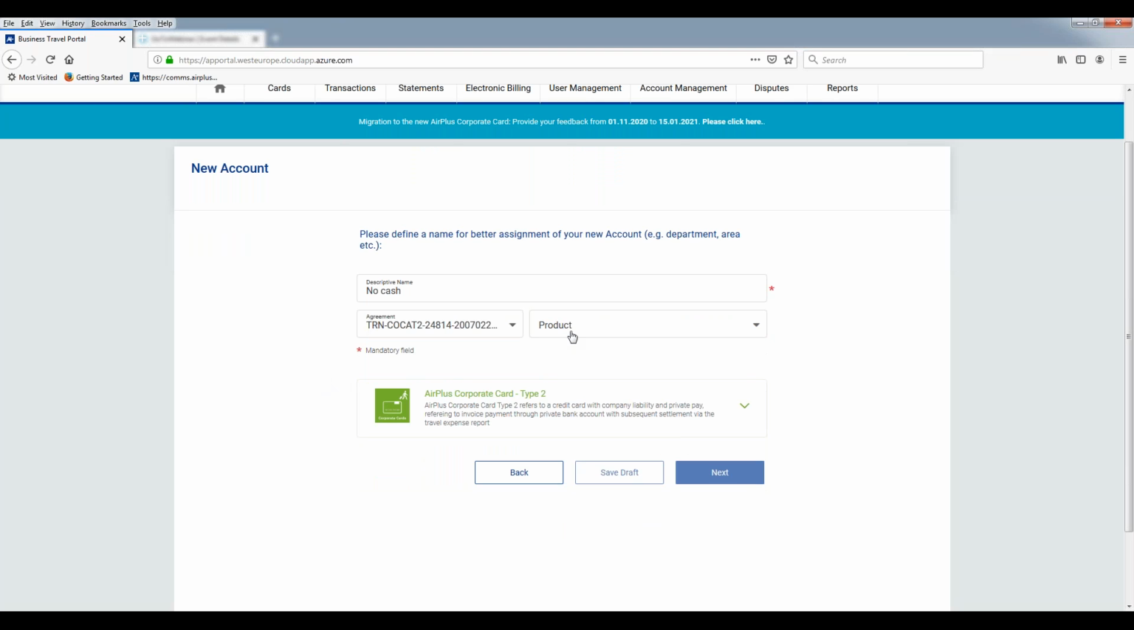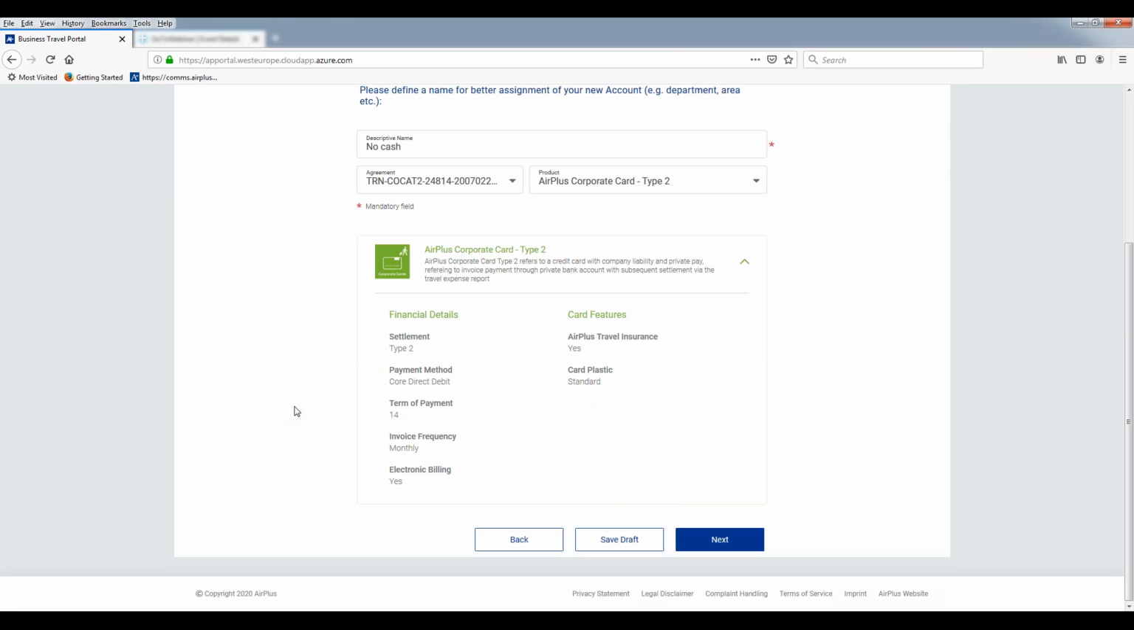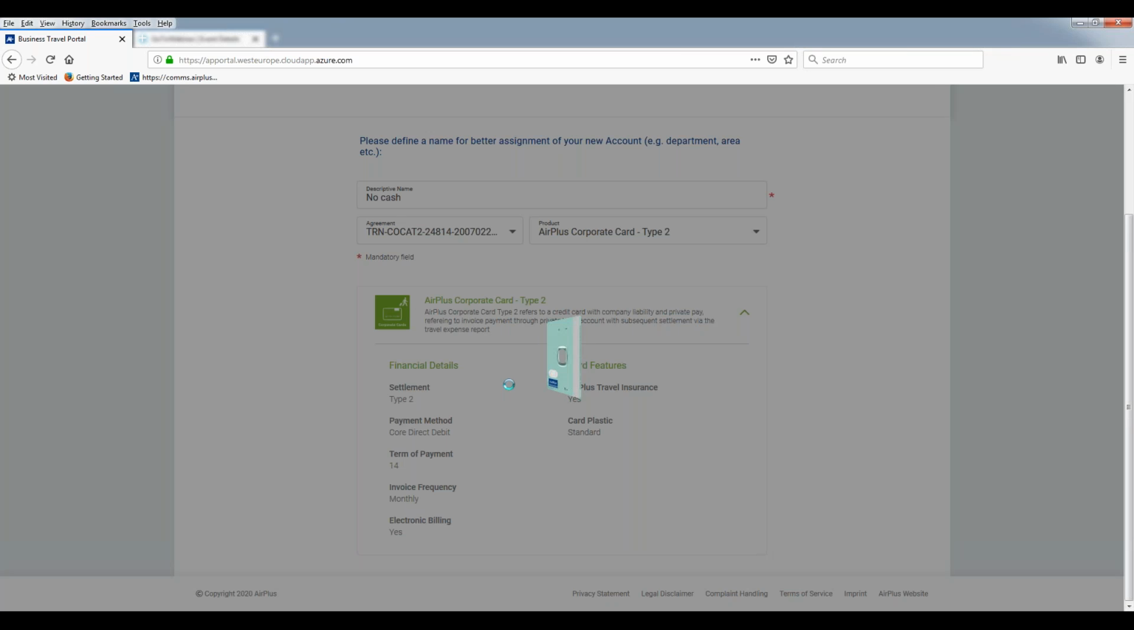Please select the product you want to configure. In this case, the AirPlus Corporate Card Type 2. The specific conditions, such as pricing and payment delay, have already been agreed upon in the contract, so these will be prefixed. You will find all the products you signed up for in the contract available for configuration. If you don't configure a certain product, you will not be able to use it and send out invitations to card holders. Let's have a look at the next step.